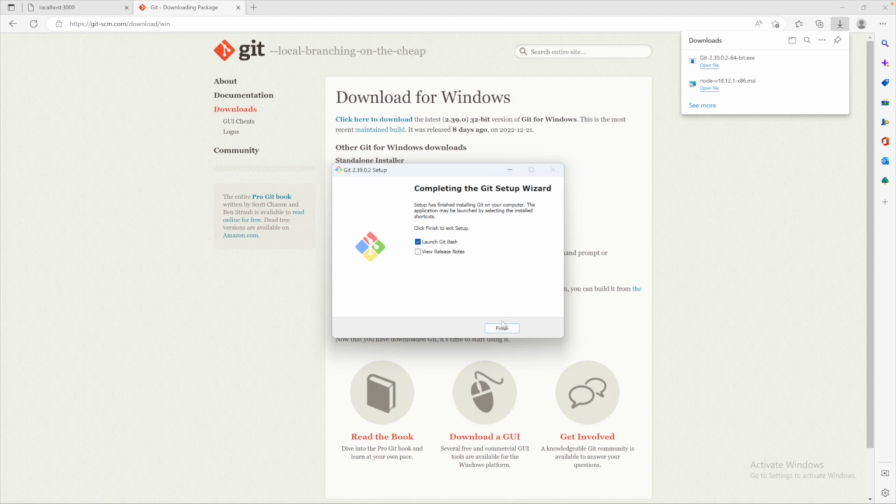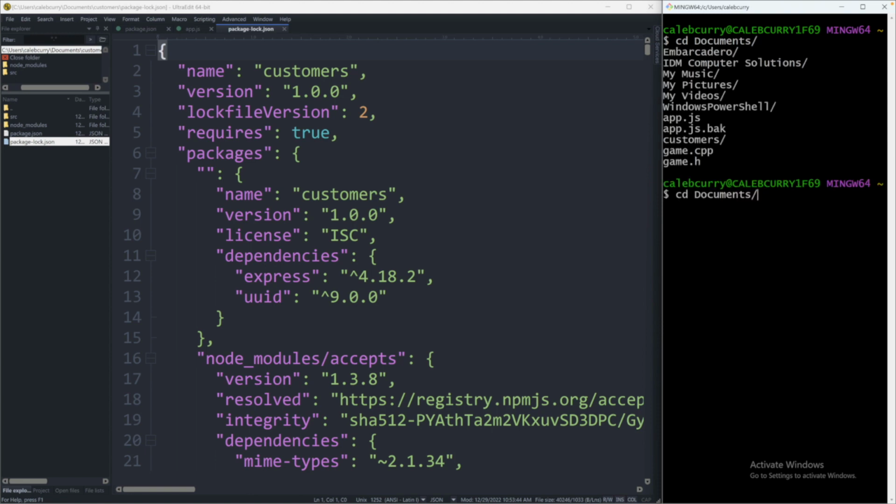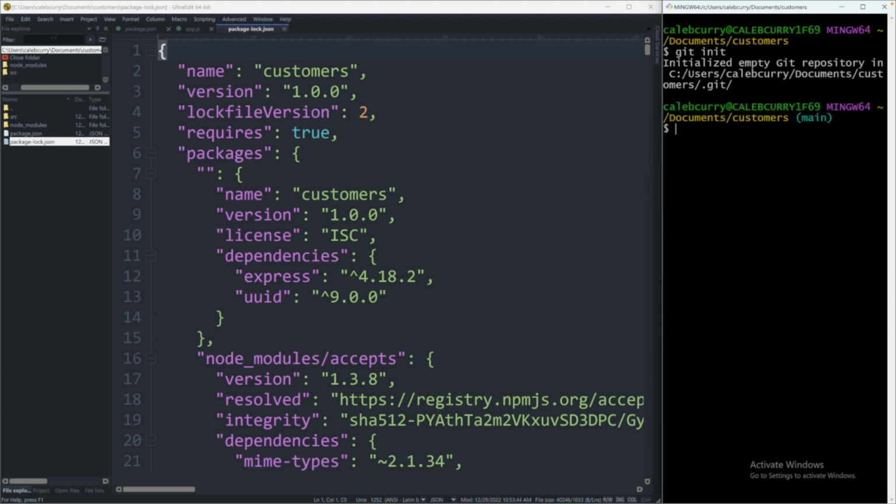So I'll launch that. This is what it's going to look like, and I'm going to replace our PowerShell with git bash. You can zoom in with Control plus or minus, and we're going to change directory into this location of our project, which is in documents, and then into customers. And you can clear the screen with clear, and now you should be able to say git init, initialize an empty git repository in this location.